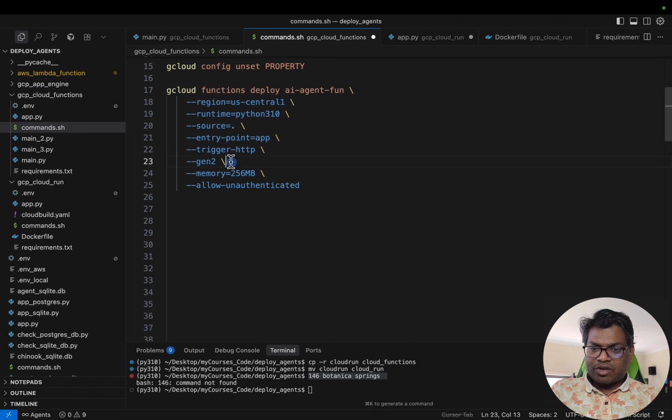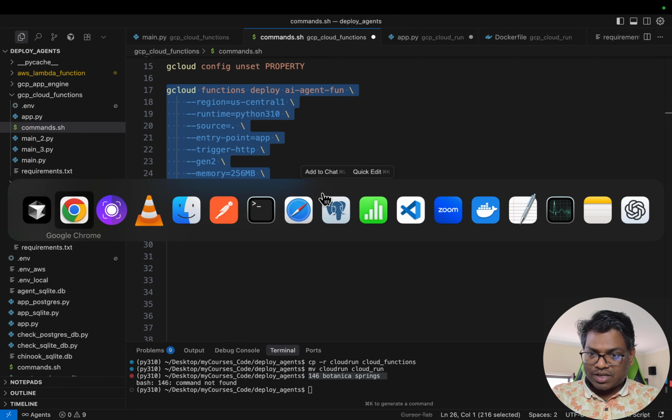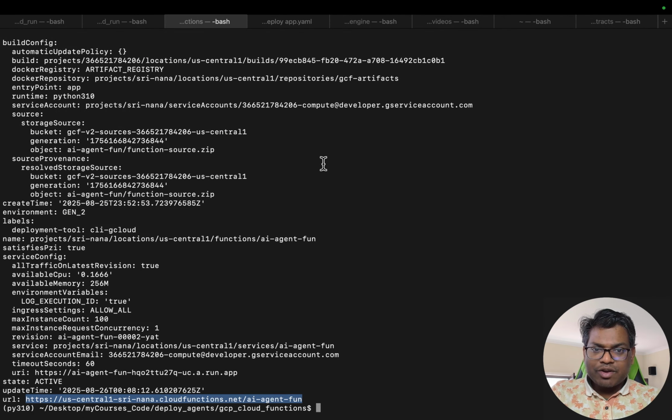Right? So there are two versions. Use the latest version, which is Gen 2. We give it some memory. As I said, these are small functions, so even 256 MB should be fine. Allow unauthenticated, that's just for testing purposes. All right, so just take this command and run it from your terminal from where you authenticated.